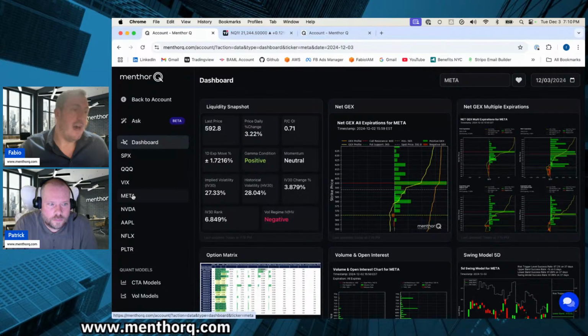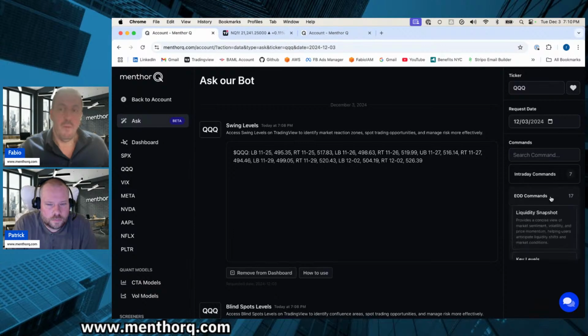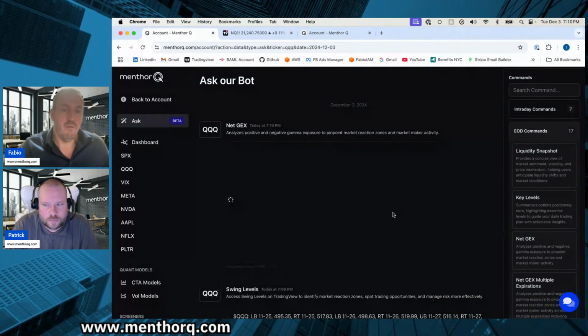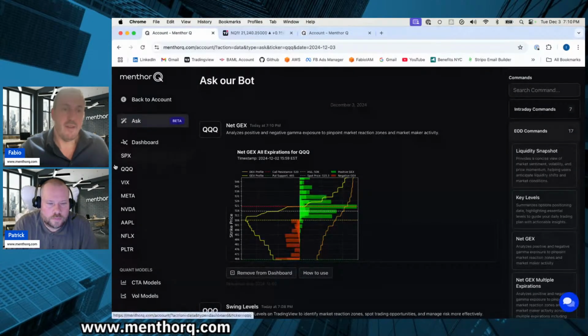So we have a question: how can I remove items from the dashboard? Very good question. We are developing a way for you to quickly reshuffle and reorder the stocks right there. But for now, to remove anything from the dashboard, you can simply open up the command that you want to remove and just click on the remove from dashboard button right there. And basically that's going to go away from the dashboard, and it's going to be saved on your profile, and the next day you open it up, it will all be there.